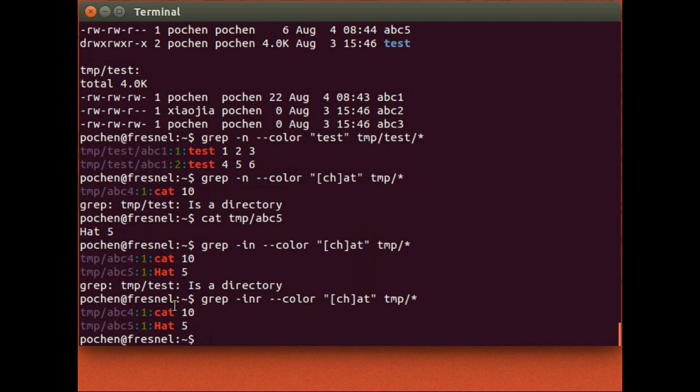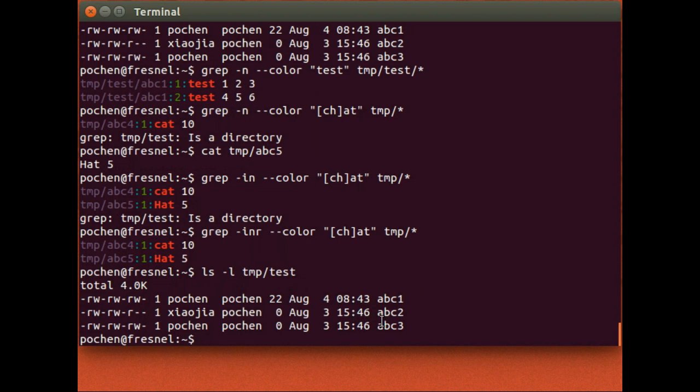In this case, if you have the -r option in it, it's not going to report that temp test is a directory, but it's not going to be able to find additional files that contain cat or hat, because the temp test subdirectory has three files. Two of them are empty. The other one, ABC1, doesn't have any strings that contain cat or hat.